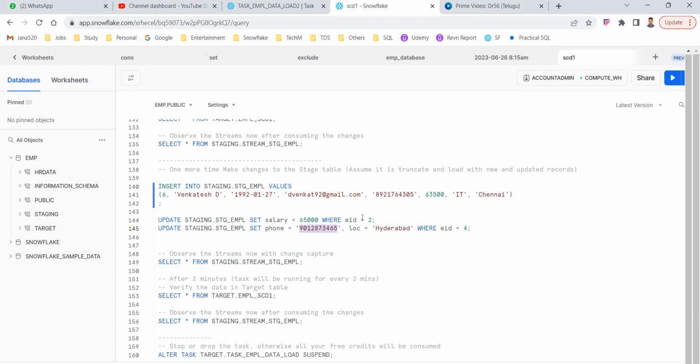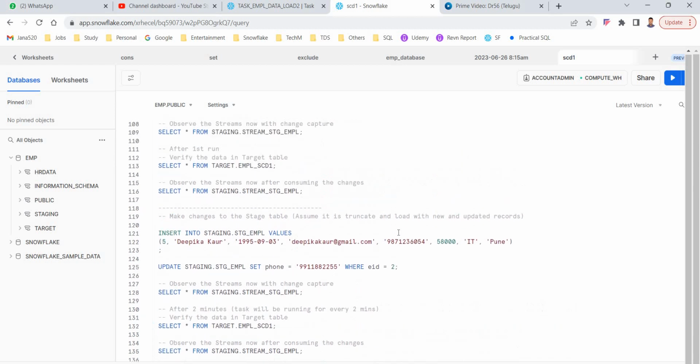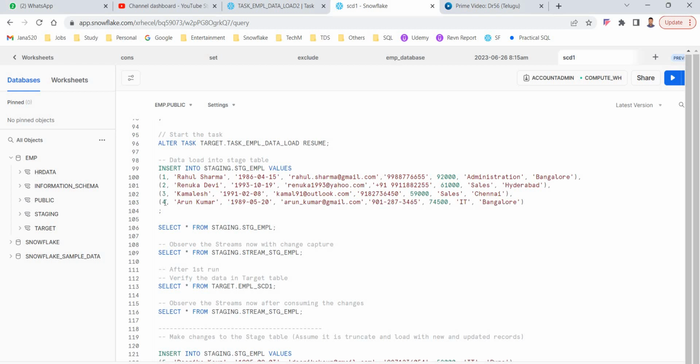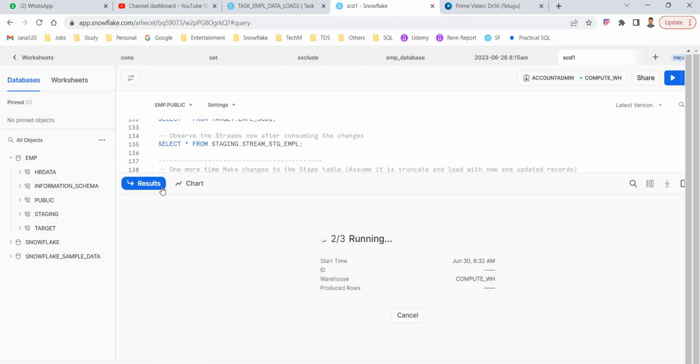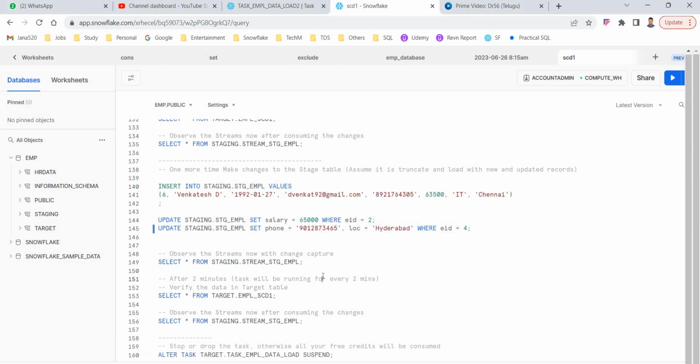If you see employee ID 4, Arun Kumar, just see what the values are for his phone number and location. His phone number is like this. It contains special characters. I want to remove them and standardize the format also. He is based out of Bangalore, and he is shifting to Hyderabad. So I am updating his phone number and his location, where employee ID equals 4. I am doing all these changes. Now the stream should capture these changes.